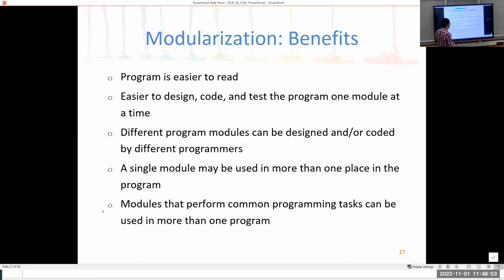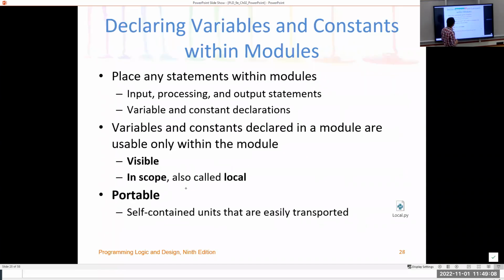Modules that perform common programming tasks can be used in more than one program. So it is not only used in your program, but you can embed it in another program and call it in that other program also. Later on, when we work with a real programming language, you can see that.